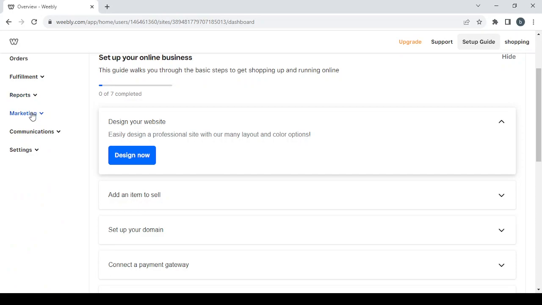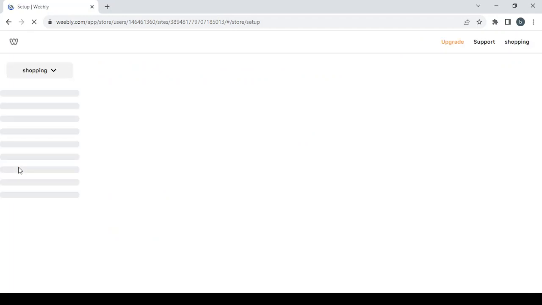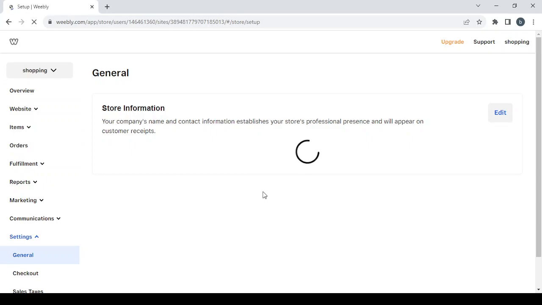Then we have the marketing section. It's basically where you can see all of the things that are related to growing your audience, from the email, automated ads, mailing lists, and so on. Then we have the communications, where you have the email and text alerts, pop-ups, messenger, and abandoned carts. Then we have the settings. It's where you can see the general settings of your store. If you want to set your address or your company name, your phone number, your email, so just give it a few seconds to load.